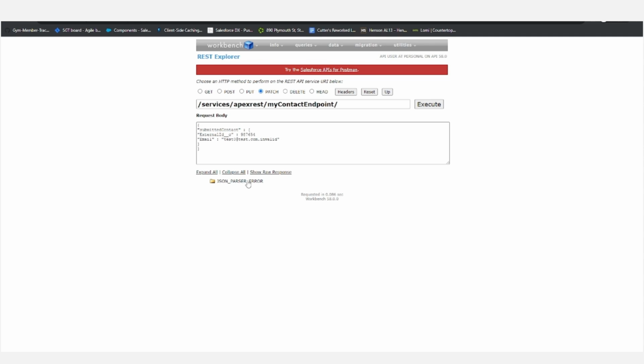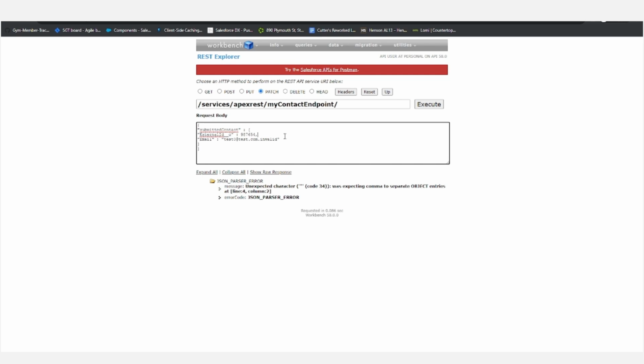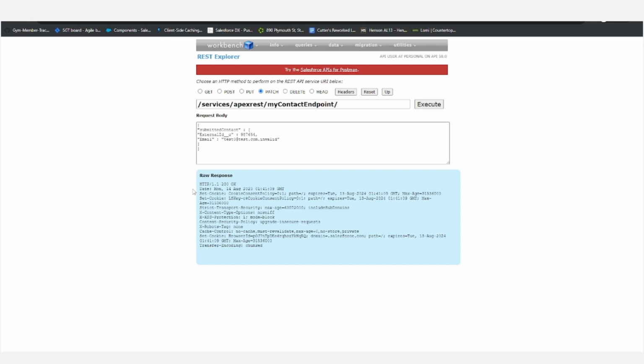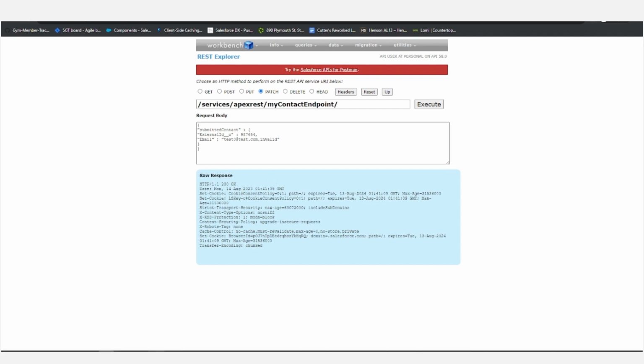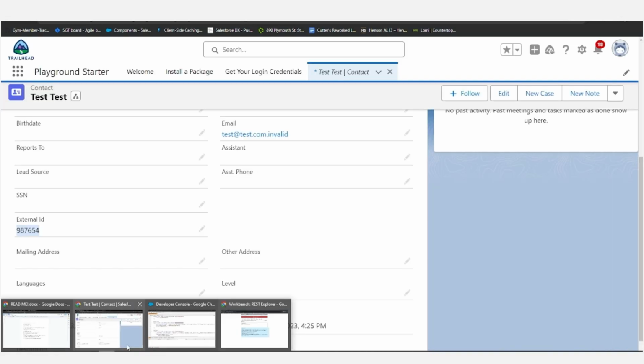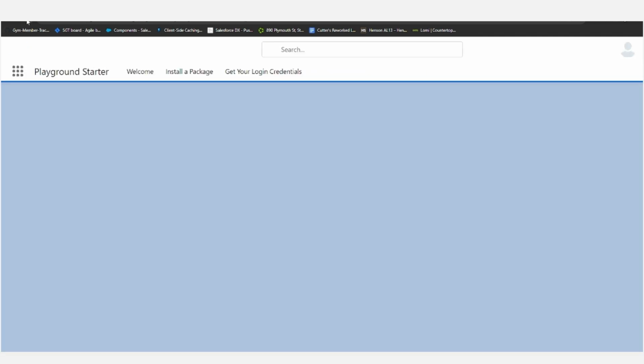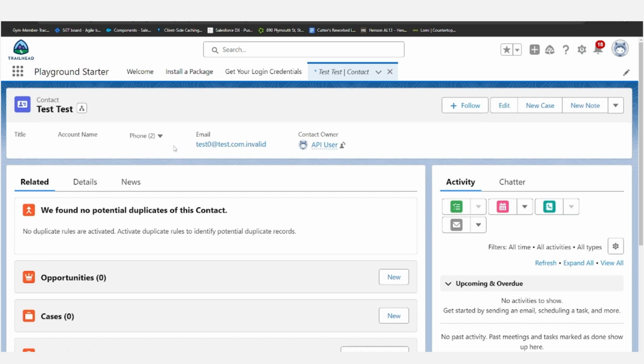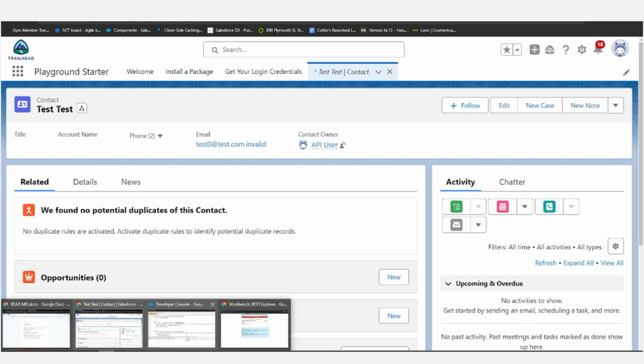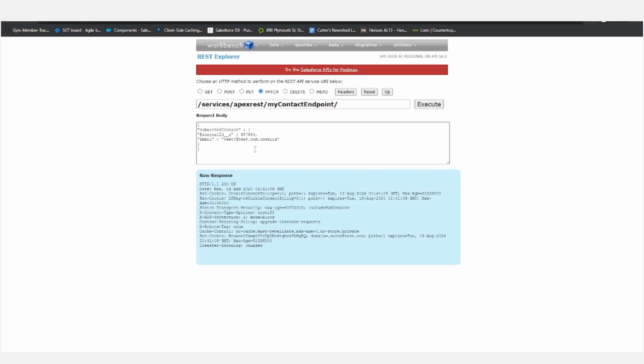All right, here we got a JSON parser error, and it's saying was expecting a comma to separate object entries. So the issue here, of course, is we forgot to add a comma to separate the two fields. So we're going to do that now and hit execute. And we got a successful response. Now let's verify in Salesforce that the email was updated as expected. And upon refreshing, we can see that the email is now test0@test.com.invalid. So we have verified that we can get and patch.